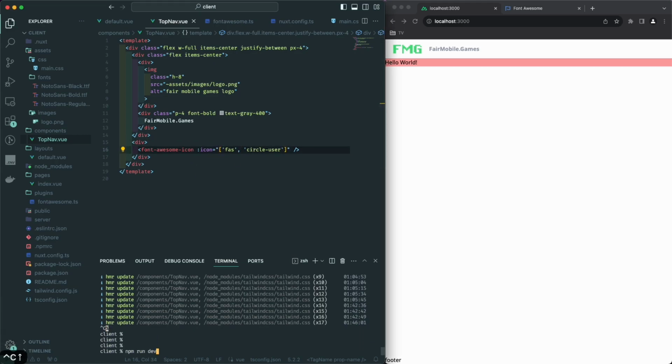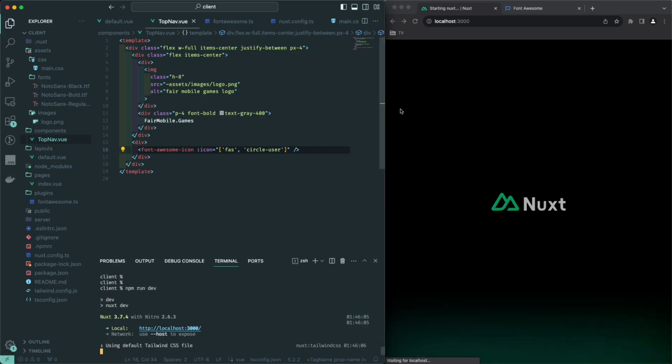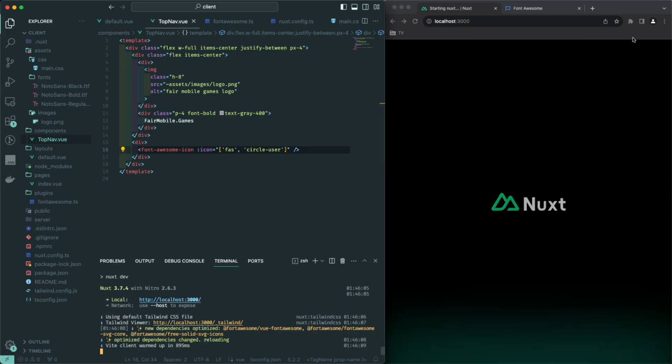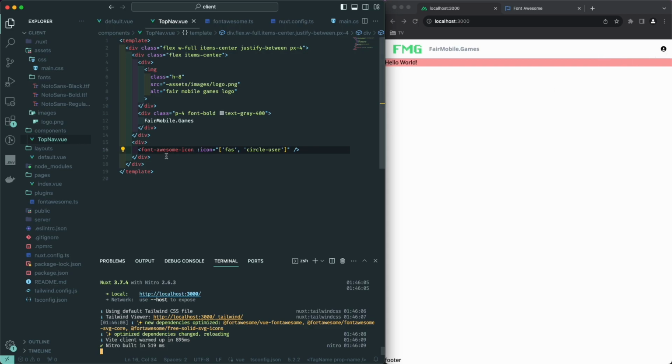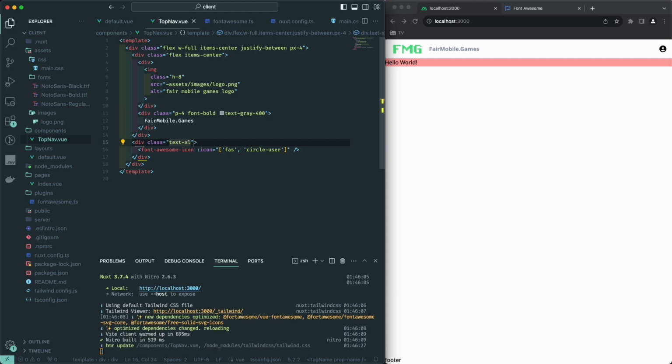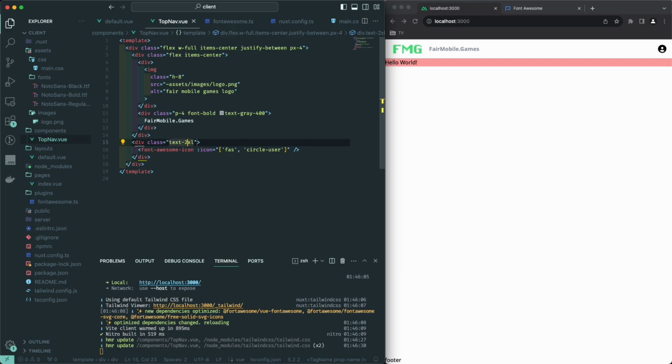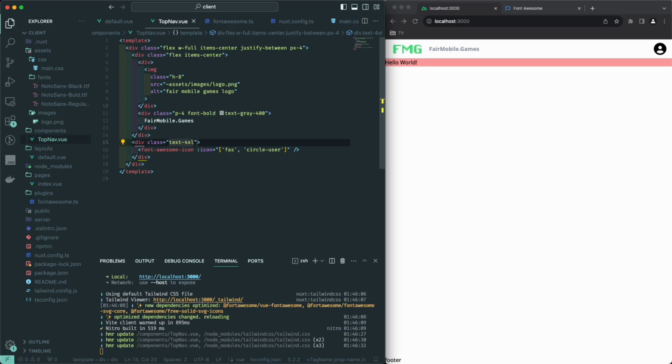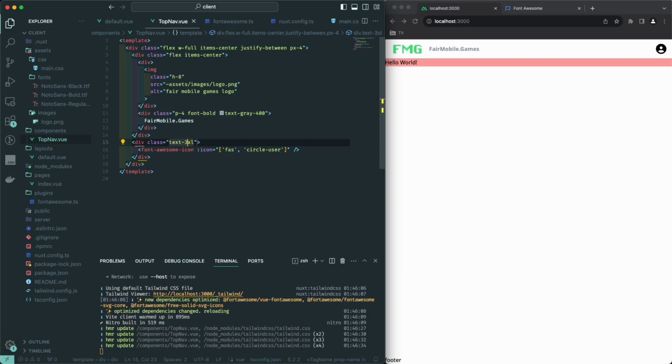I think we need to restart. Okay, we can see it in here now. You can manipulate the size of this using the FontAwesome way, but you can also manipulate the size of the icon by using the text size. So we can say XL or 2XL in here, maybe 4. Yeah, I think this one looks fine.